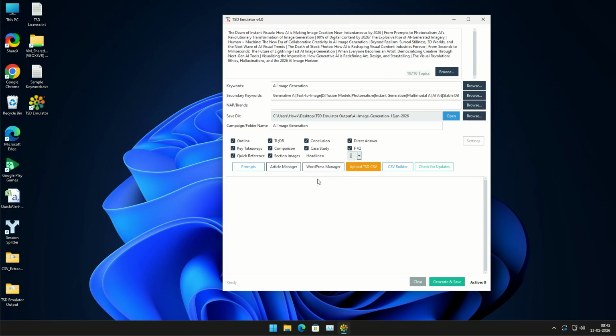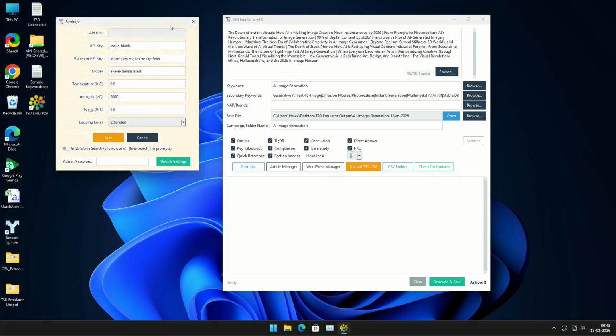At the bottom of the main interface, you'll find several important buttons. The Prompts button, which we'll explore in detail shortly. The Article Manager button for viewing and managing your generated content. The WordPress Manager for connecting and publishing to your WordPress sites. Upload TSD CSV for bulk operations. CSV Builder for creating upload files. And Check for Updates to keep your software current. On the right side, you'll see the Settings button where you can configure your API keys and AI-related settings.